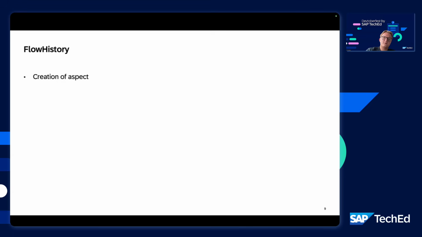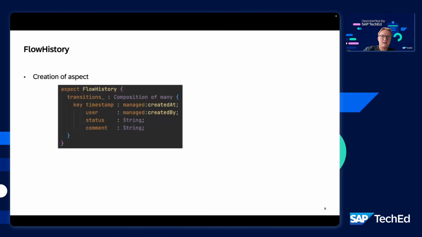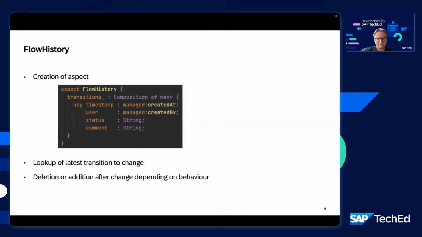From the flow history, we created an aspect which has the field transitions_, which is a composition of many objects, with each object having a timestamp, user, the managed attributes here, and then also the status that it was changed to, and a comment for future purposes.